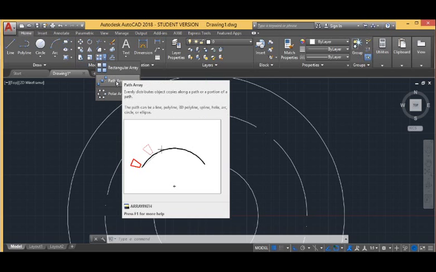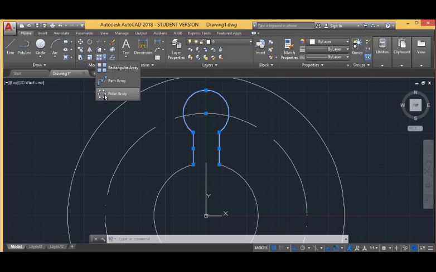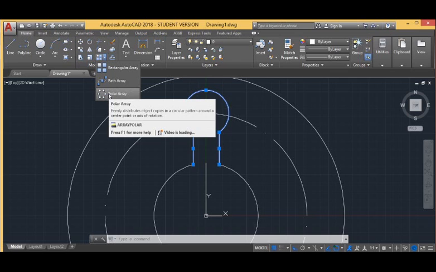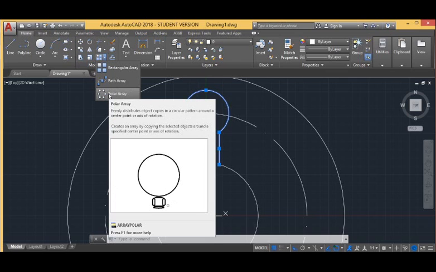You see, the red one is the required sketch, and they have made some mark, and they are making the same sketch throughout the arc. So that is path array. It means you'll get the required component along the required path. This is a polar array. Polar array will make copies of the same sketch in a circular pattern. So this is how your polar array will work.